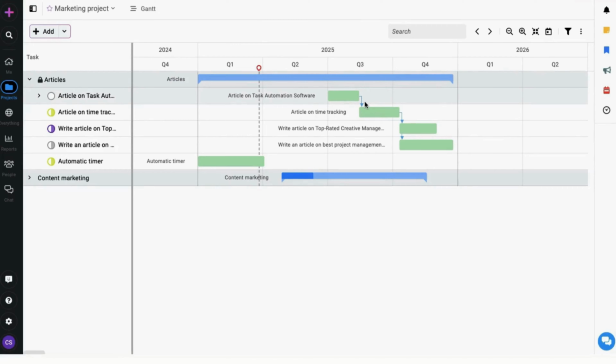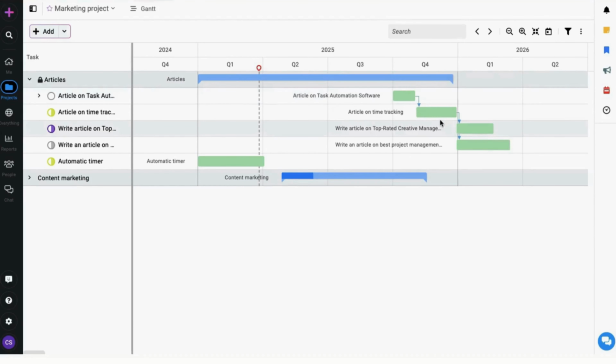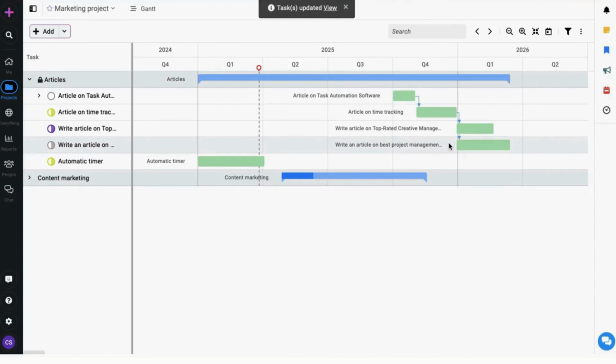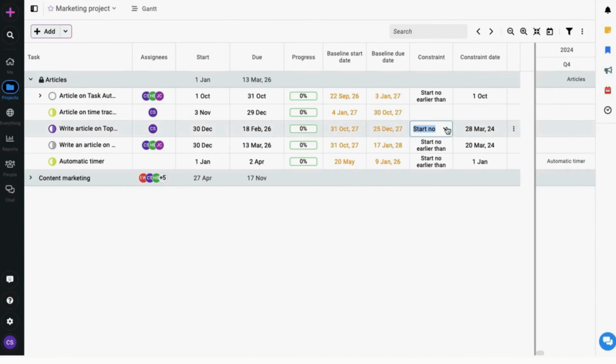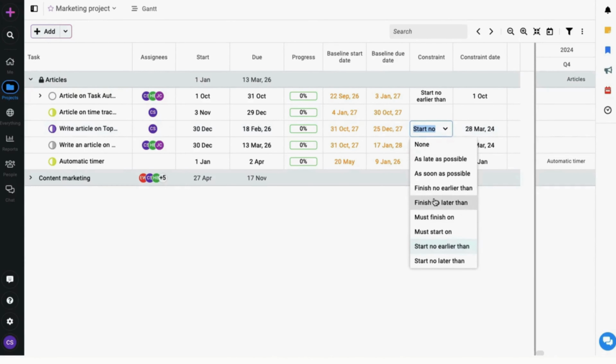Once the dependency has been set up, if one task is delayed by a few days, let's delay this task forward. You can see that it will automatically adjust the dates of all the dependent tasks. You can also apply different constraints to manage how the task dependencies will work, using these conditions right here.